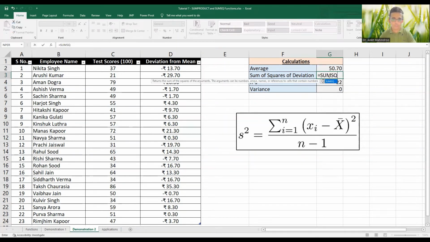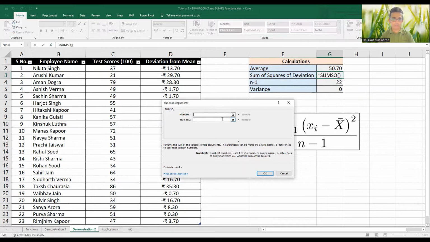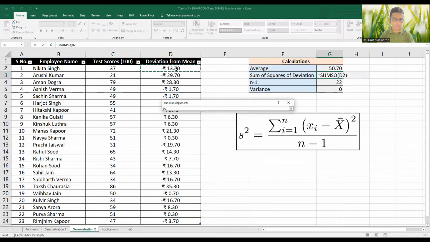for the deviation column. The deviation column is column D, which contains the deviation from the mean. The mean is 50.70, and we have calculated these deviations by subtracting the mean value from these individual values. So let's apply the SUMSQ function to calculate the sum of square of these deviations. These can contain different numbers as we do in the sum function, but we can put all the numbers in one go. And we'll do that as well by selecting the data in the D column, that is deviation from mean.